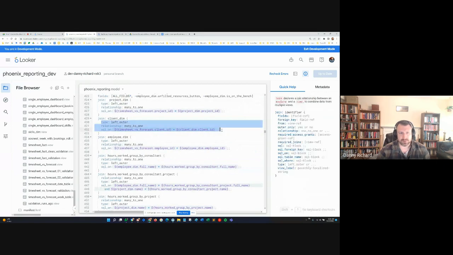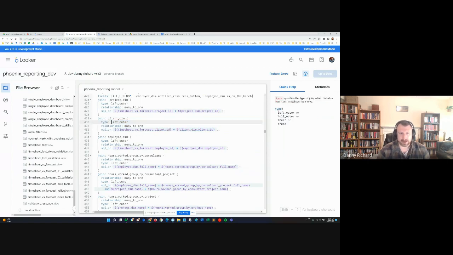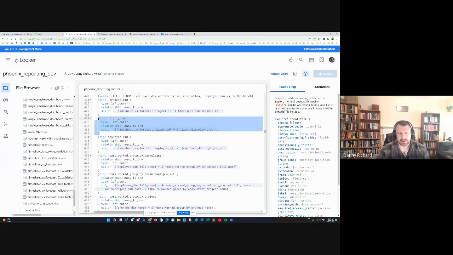There are 3 parameters when it comes to joining tables. You have to define what the join type is going to be: left outer, inner, or full outer. Relationship is many to one, one to one, or many to many, and then the SQL on is the exact fields you're joining on. So in this instance for client dim, we're joining on client ID, and that field exists in both the fact table and the dimension table.